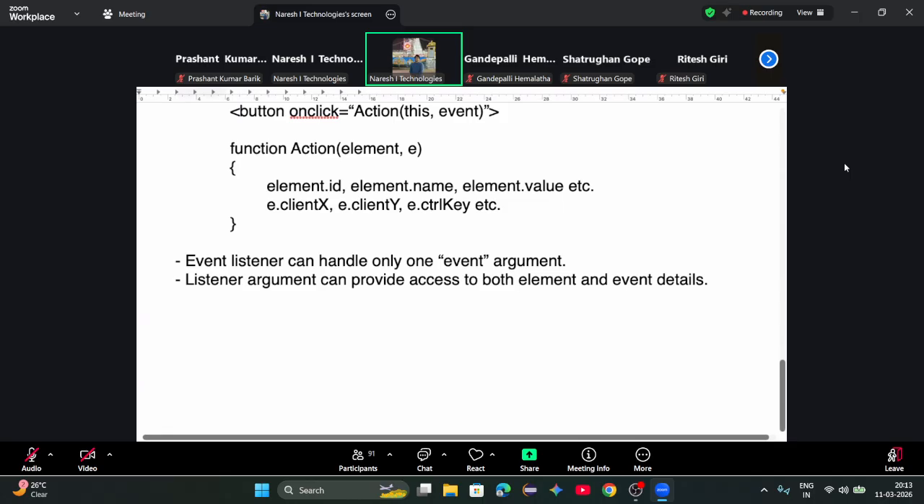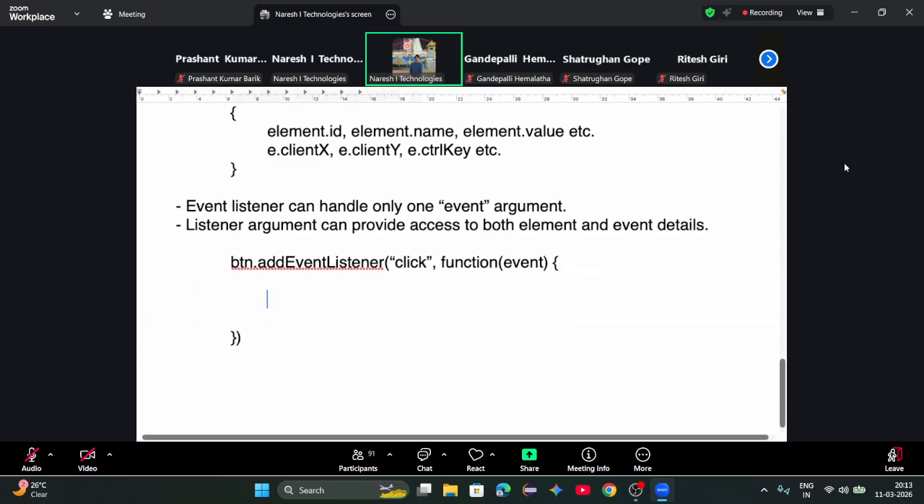So an event listener can have only one argument. For example, for a button we are writing addEventListener. It will have the event name click and a function. This function can have only one argument, it cannot have two. In a handler, you can have two arguments, but a listener usually has only one.